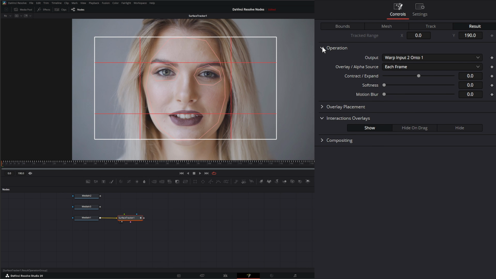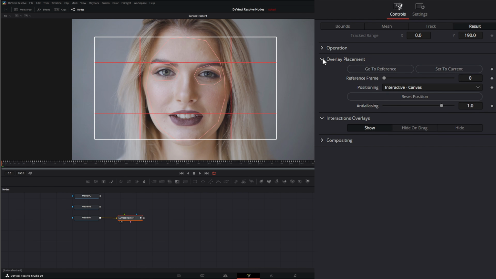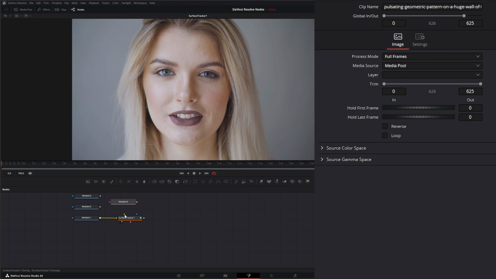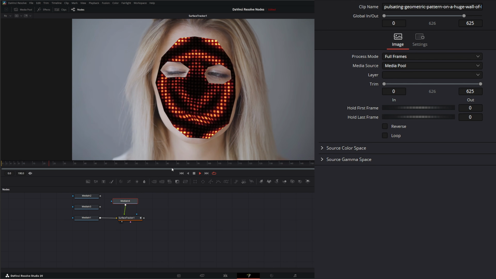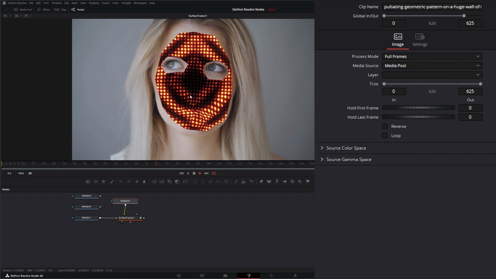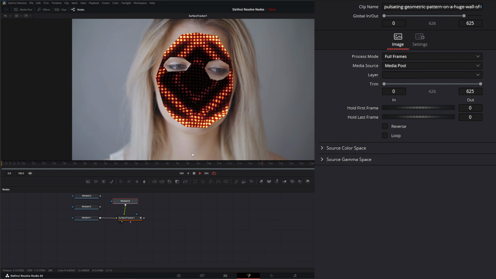And before I go over our operation, we have our overlay placement. And this positioning is going to determine how our little interactive display here is going to work. So let's go ahead and bring something in to put on our face. And that's what this green input is for. So if we want to directly input something on our face to replace that texture, we can. So now we've got some video retextured using that warped mesh that we tracked.